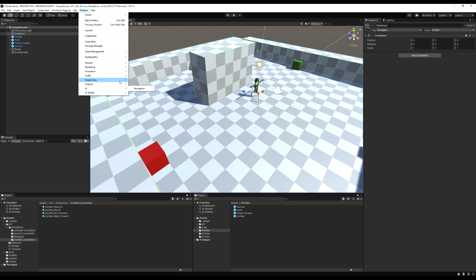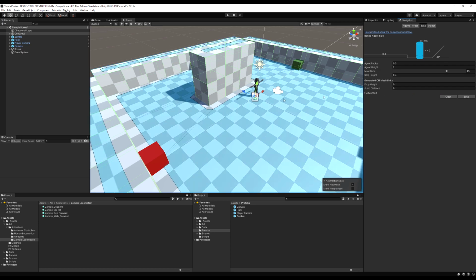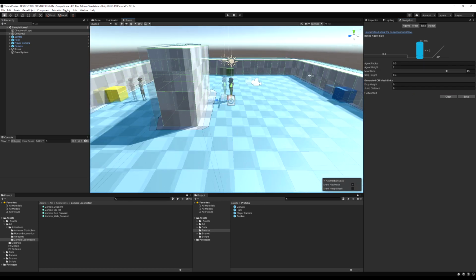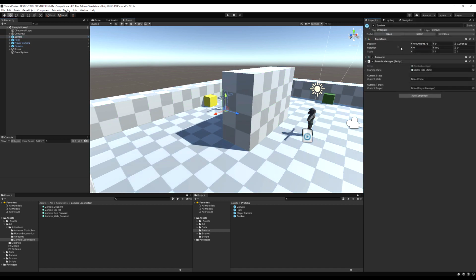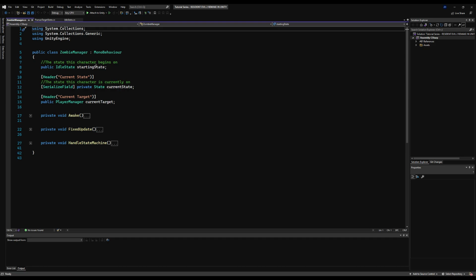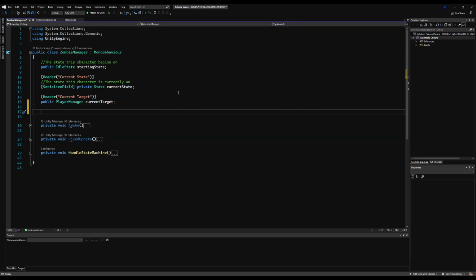If you don't have it, go to Window, AI, and add the Navigation tab. Make sure you set all of your environment to static, as I just did in the video, and then hit Bake. You'll get this little blue area around, and this will basically allow our Nav Mesh Agent to be used. Okay, so like I said, we're going to be using the Nav Mesh Agent sometimes, but not all the time. So we're going to have to do a couple things to tweak it, because it's not going to be used as you would normally use it.